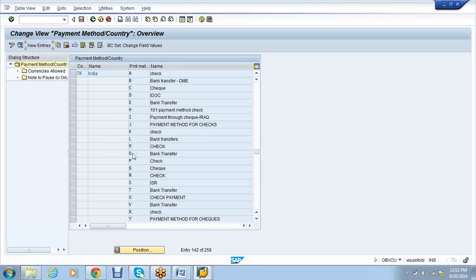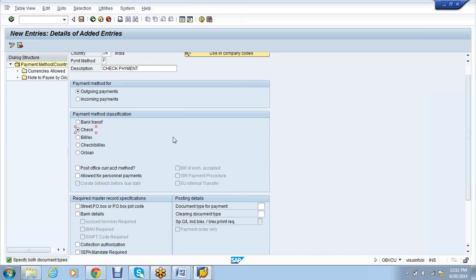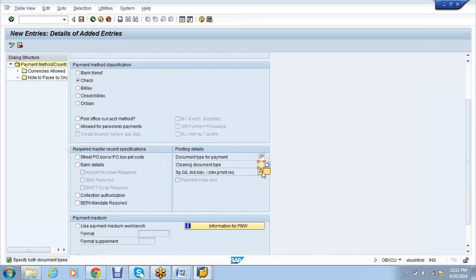Country, payment method F, description, check payment. Payment method, it is for outgoing payment. Payment method classification, for check. Payment document type. Sometimes we use a different document type, ZP, ZV. Sometimes we use our regular only, your KZ document type also.